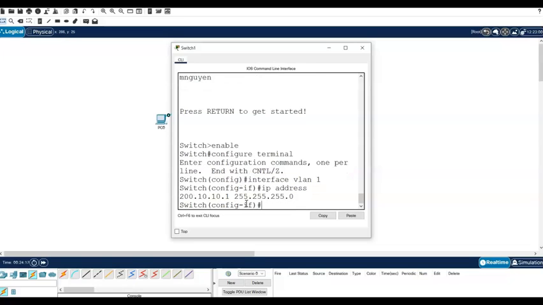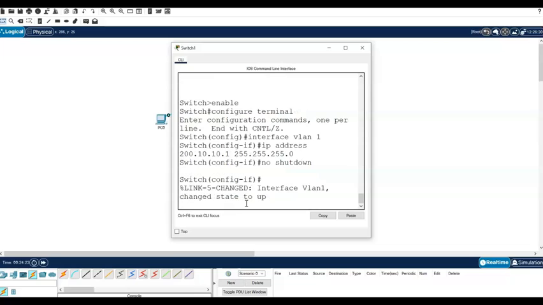And then once I've entered the IP address, all I have to do is turn on the interface by putting in no shutdown. And the interface is up. So now we have an IP address connected to our network. We can manage our switch remotely.